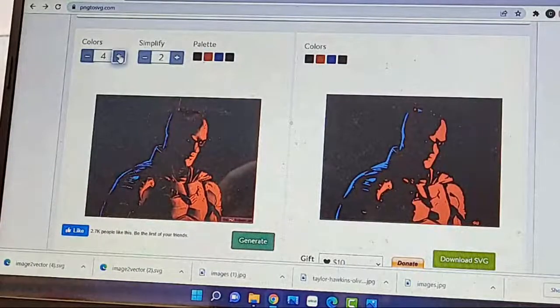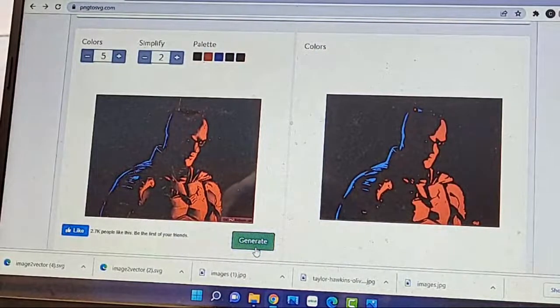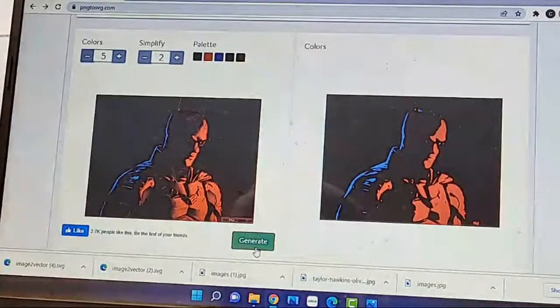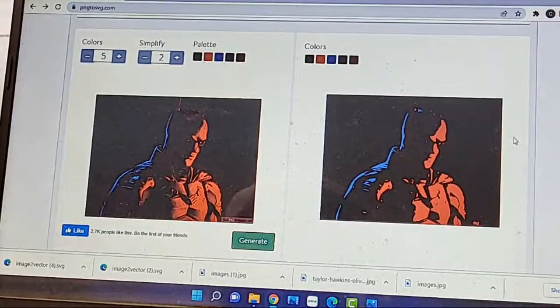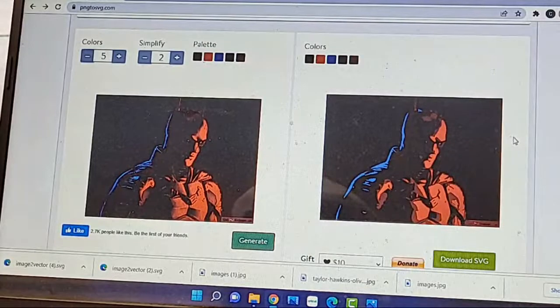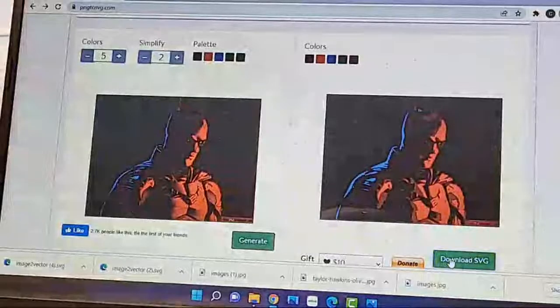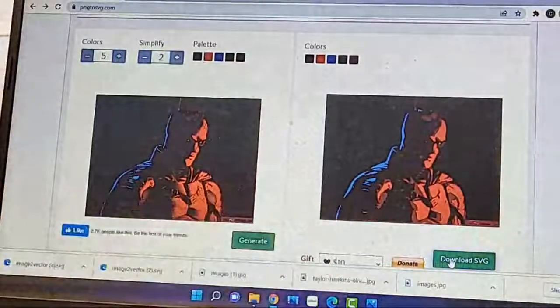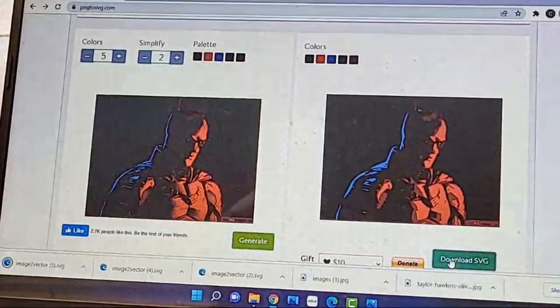So I'm going to go ahead and come up to five again, and we'll go to generate one more time, put it back to the setting we had. Let's see what we come out to. That means we're going to be working with five layers in this. There you go. That's much better. I like that a lot better. So I'm going to come down here to download the SVG. We're going to download the SVG.